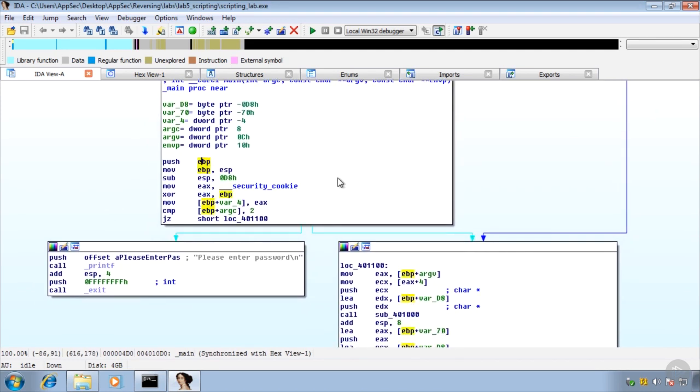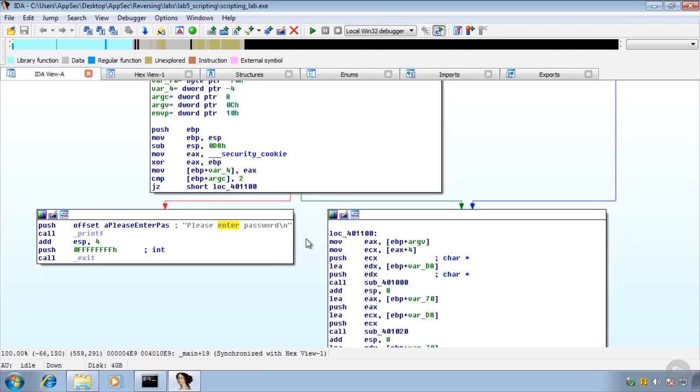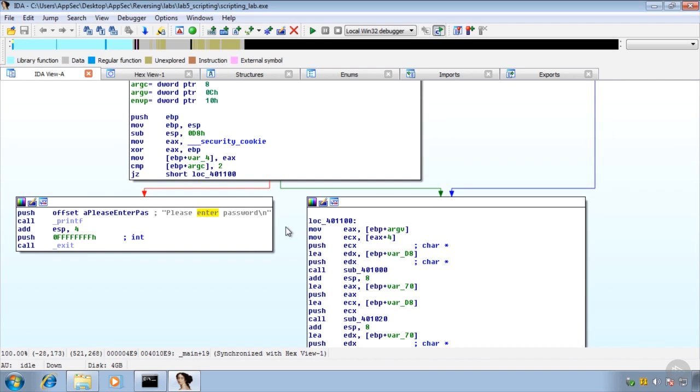So here's the preamble, here's the security cookie being set up, here's a variable being set up, here's a compare to argc and jz. So what does that do and mean? If it's 0, if there are exactly two command line arguments, the name of the program plus the password, we'll go over here. If not, we'll go over to the usage statement, and we saw that as we executed it.